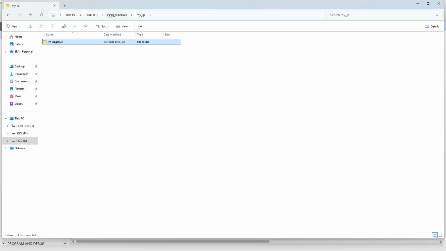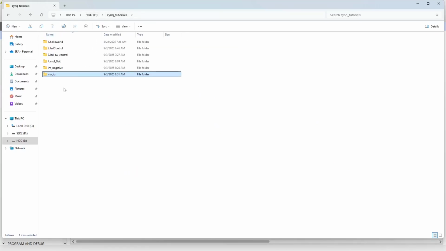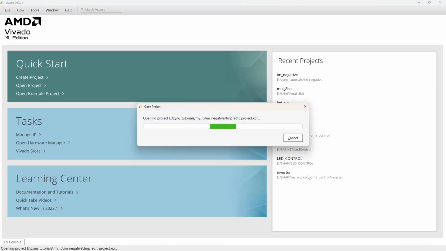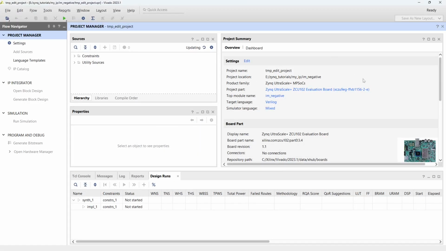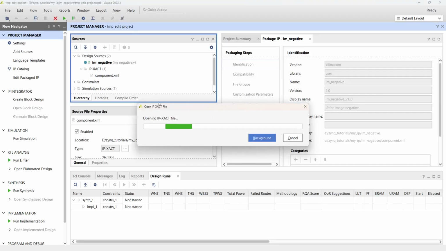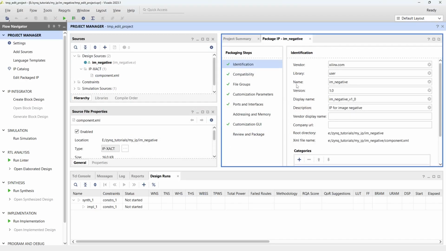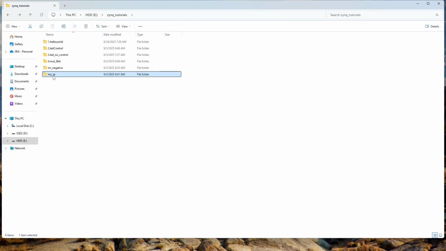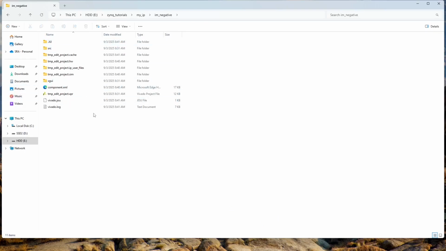Where will I find it? That is in your my IPs, IM negative, you have the temporary edit project. If you open this project, we have already packaged the IP, but later if you want to edit, you can edit it. And you can see the component editing things over there. You can double click over there, it will open up and you can modify anything if you require. So right now I'm closing my project. We have packaged the IP. Your IP will be available in this repository, right?